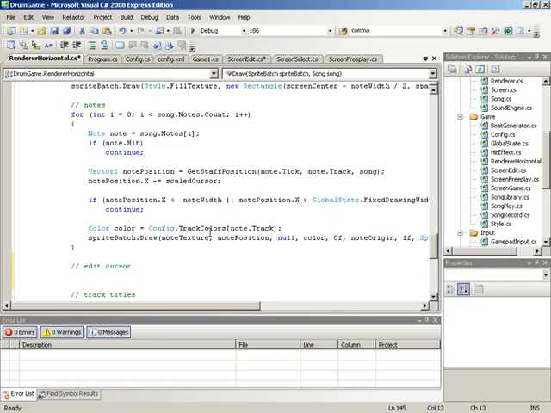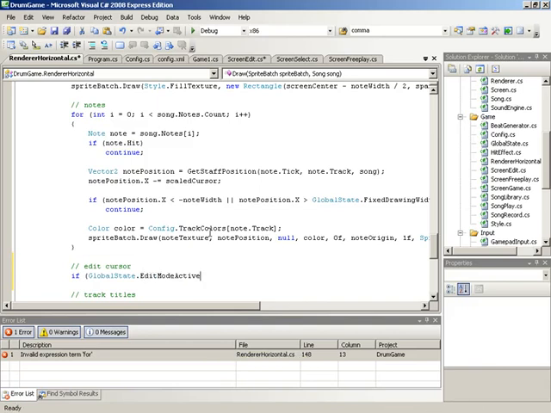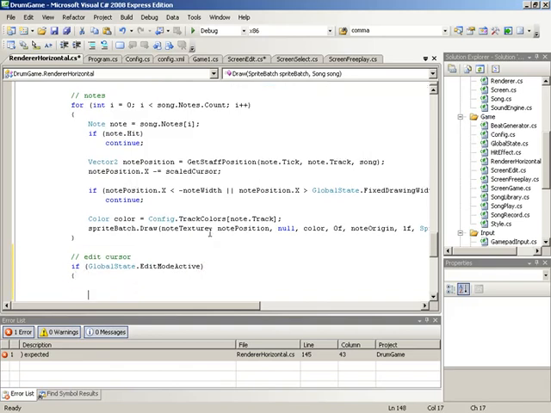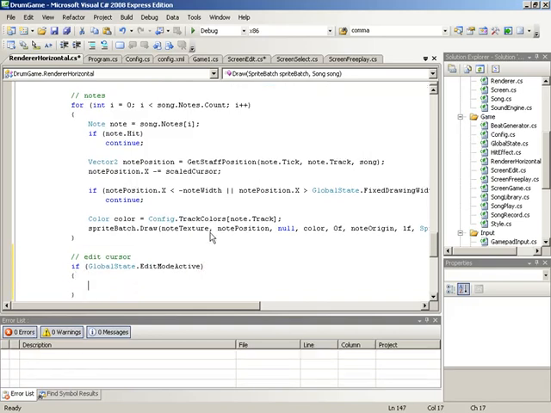Now, we want to make sure that we don't draw an edit cursor in any other game mode, because a ghost note appearing in other songs would be inappropriate. Confusing, to say the least. We'll first check global state and see if edit mode is currently active, the same flag that's currently being used to tell the song selection screen to go into edit mode. So if we are currently in edit mode, then we need to draw our edit cursor.